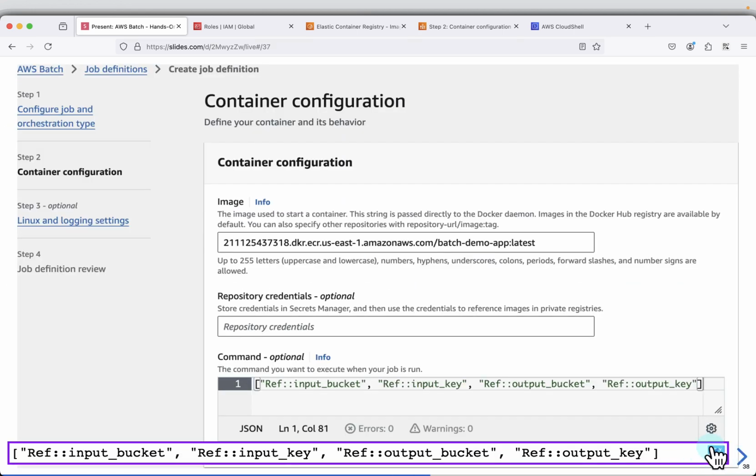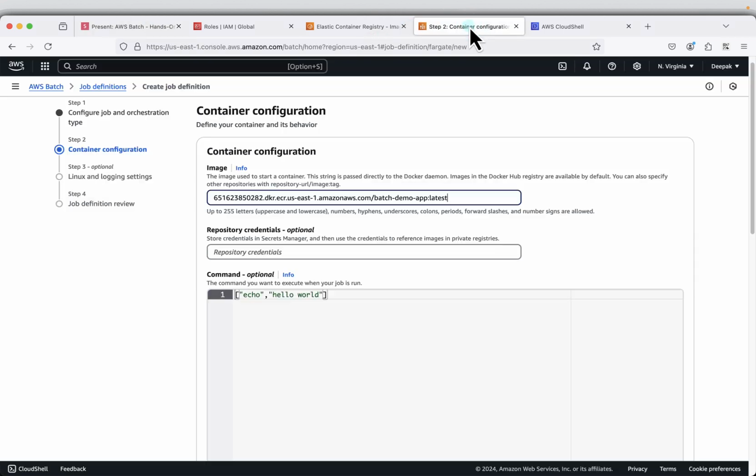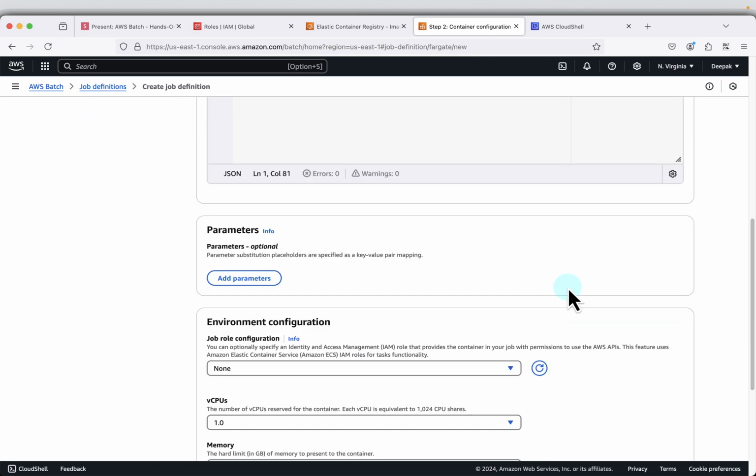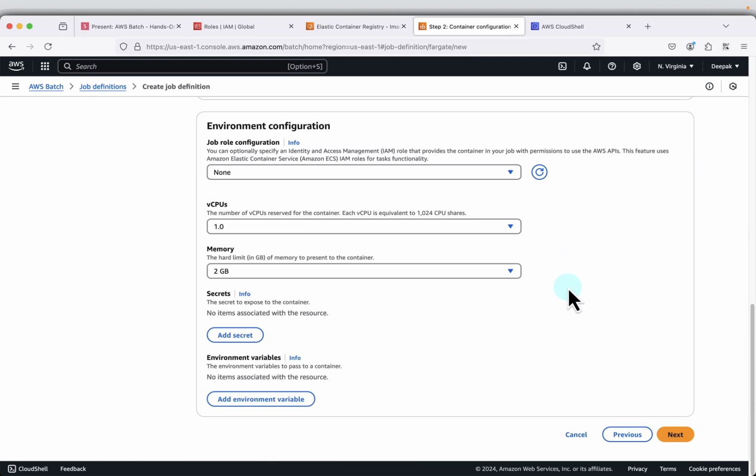They have recently upgraded the console. That's why these commands are a bit different, something comes before, something comes after, and this is the command. What this is saying is, when you run this container image, it will require these values: input bucket, input key, which is the input file name, output bucket, and the output file name where the information will be processed and stored, and the rest is fine.